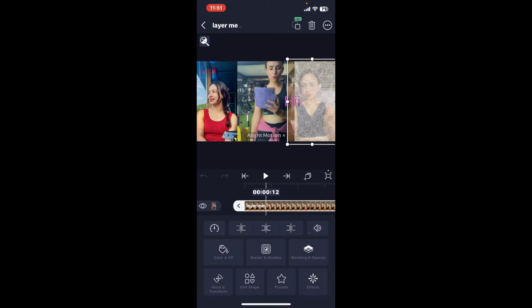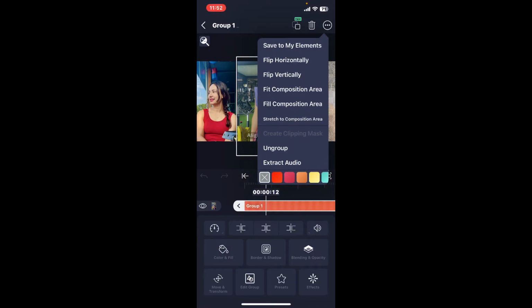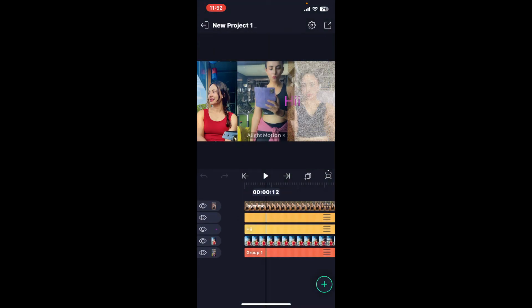Once you have selected the video, go to the three vertical dots at the top right corner of the screen. You will be able to see the extract audio option at the bottom. Tap on it and this will separate the audio from the video clip.